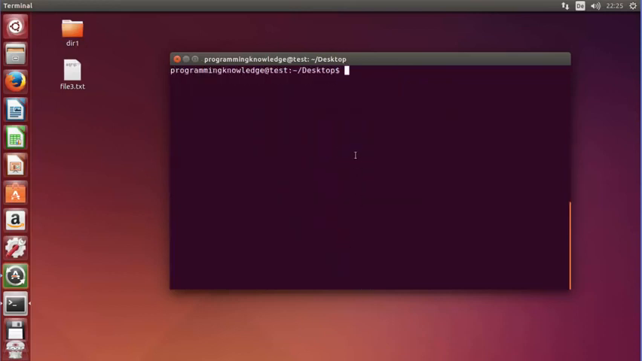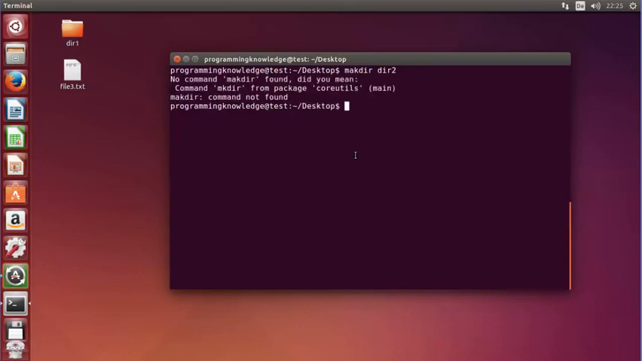Now let's create a directory. Okay, so what I'm going to do is use the mkdir command, which we have learned in the previous video, and I will create a directory 2, for example. Oops, the command was wrong. It was mkdir, not makdir. Okay, and it's going to create this directory 2, right?